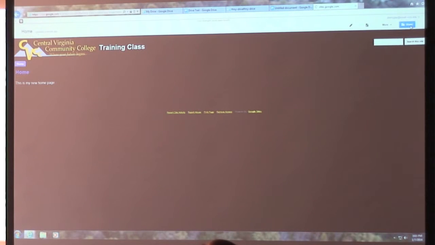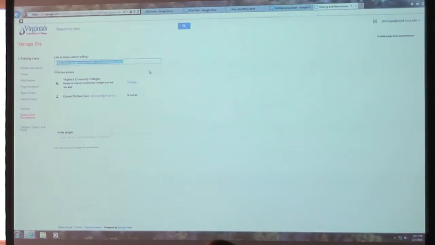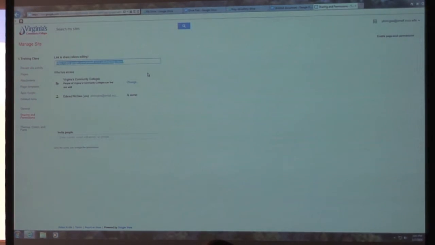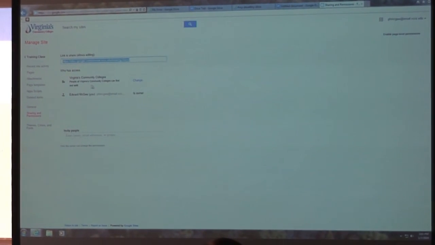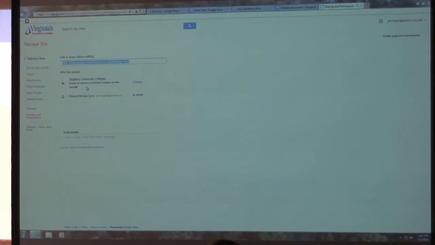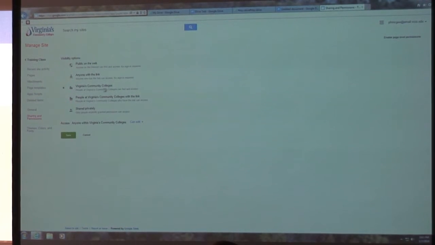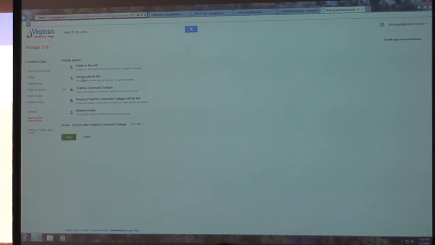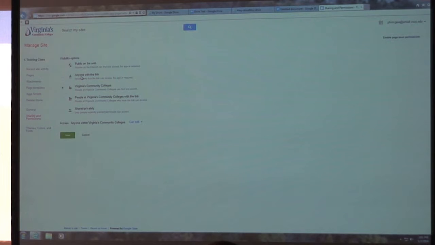You can share. You can determine how you want to share. So right now, anyone in the BCCS can find and edit, it says on this one. So I could change that. I could say anyone with the link, which is similar to what Ed was talking about earlier with his video. You can set it up so that anybody can find it as long as they can provide the link. You can set it up so it's public on the web, so anybody can find it.